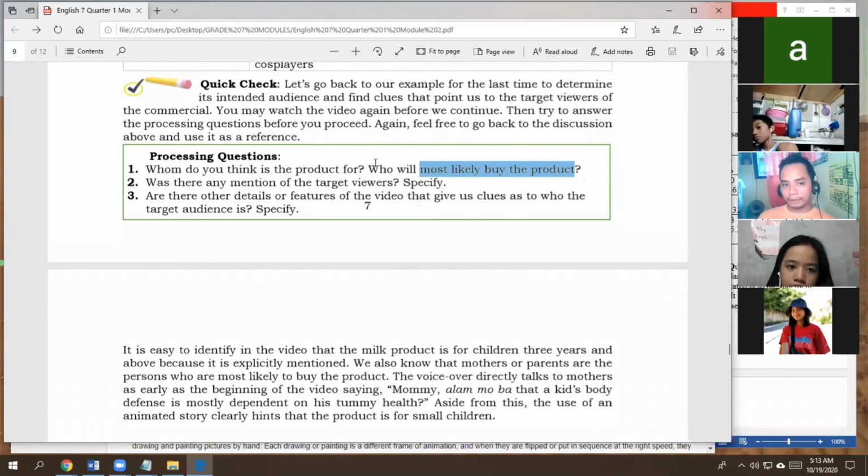Okay? Whom do you think is the product for? Who will most likely buy the product? Kapag ka-commercial ito, was there any mention of the target viewers specified? Are there other details or features of the video that give us clues as to who the target audience is? Specify.